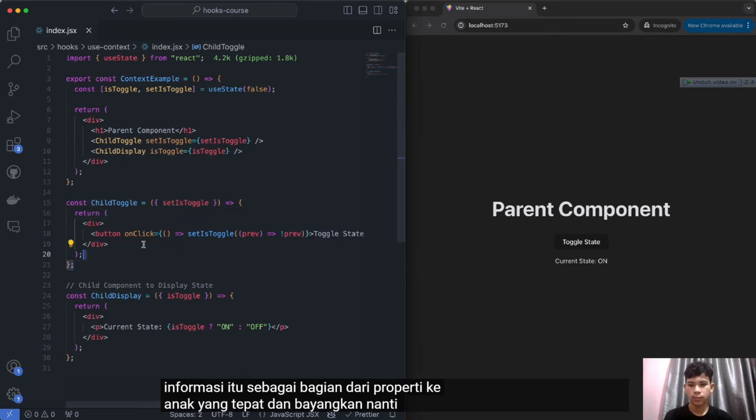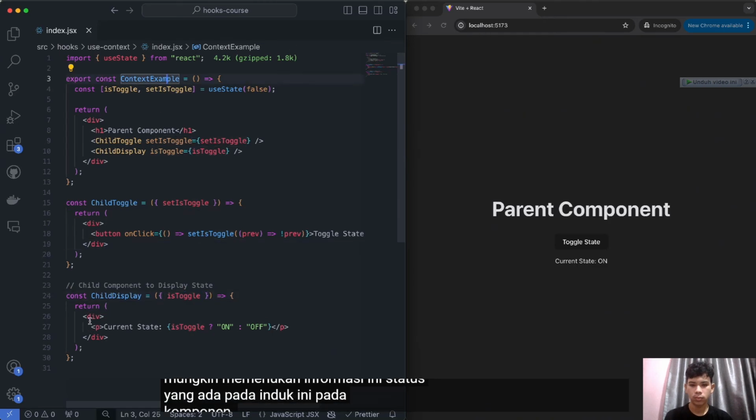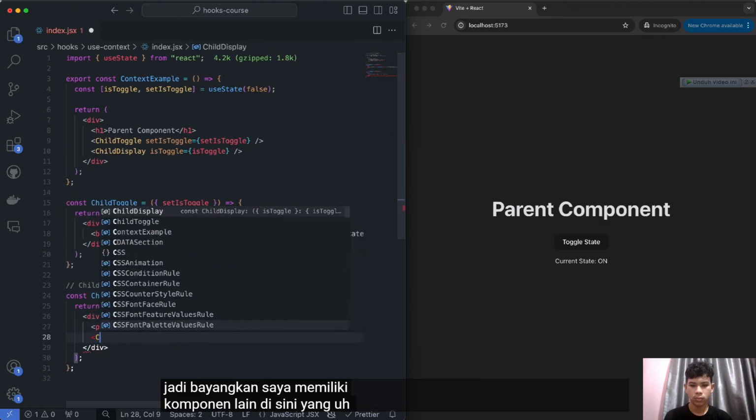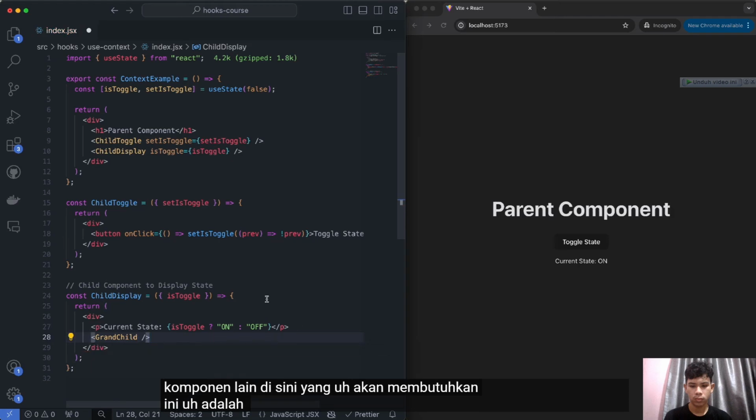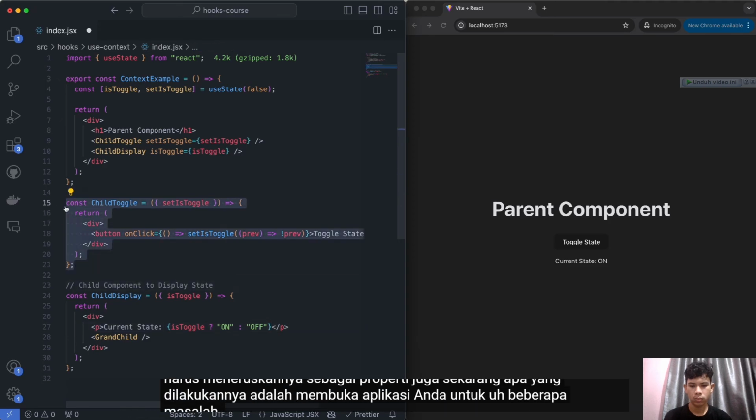And imagine later on, you might need this information, this state that exists on this parent, on child components inside of these two child components. So imagine I have another component over here that would need this isToggle state. So I would have to pass it as prop as well. Now, what this does is it opens your app for some organization issues.